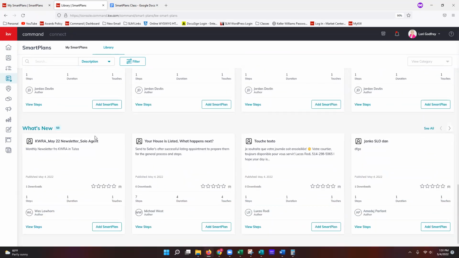These are all the brand new SmartPlans that have been launched. You'll notice that most of them have been published as early as today. So if you guys are looking for something specific, maybe someone in your office just launched a SmartPlan and that's all they told you, you can always come in here and try locating it that way. Keep in mind, you can also locate by the author name. So if you have their name, you can pull it up that way as well.